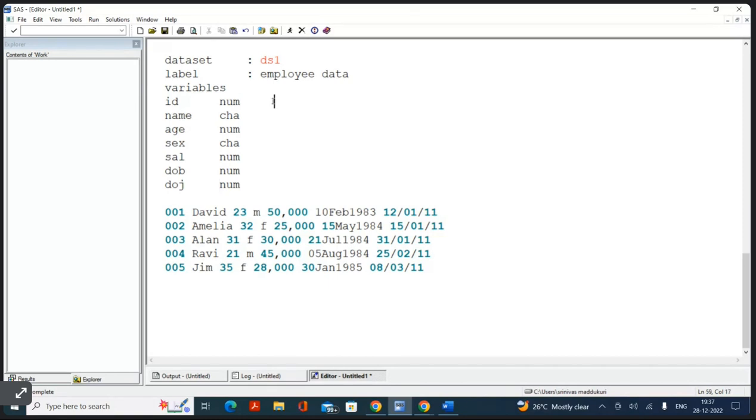ID they want to have a length of 8, name a length of 6, and age a length of 8. Again sex they want a length of 1, and salary a length of 8. Date of birth and date of joining I want to have a length of 8. And then they want to have labels: employee ID, employee name.